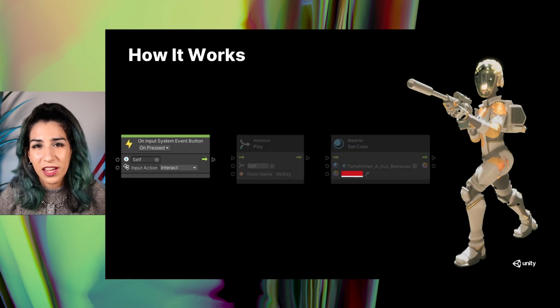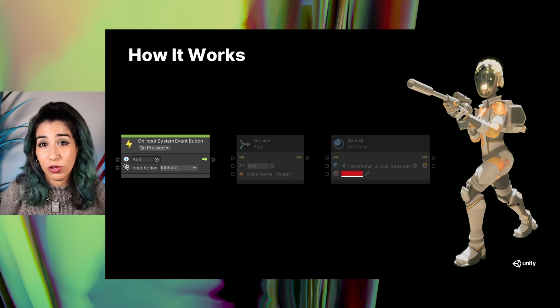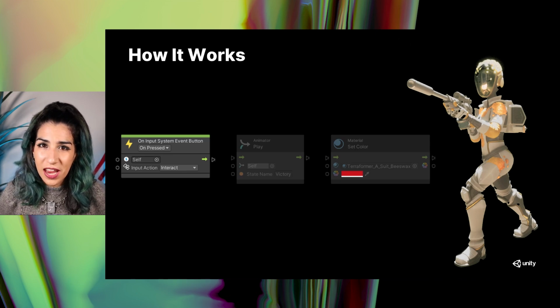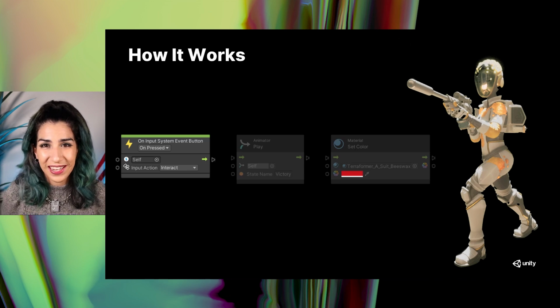Now, back in 2020, Unity acquired the visual scripting feature known as Bolt, and has since changed the name and integrated it into the editor as a native feature, which is what I'll be showing you today.